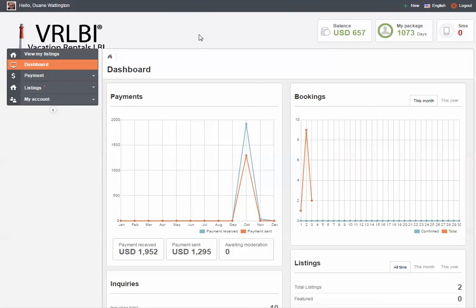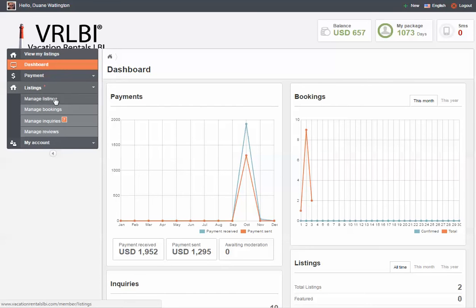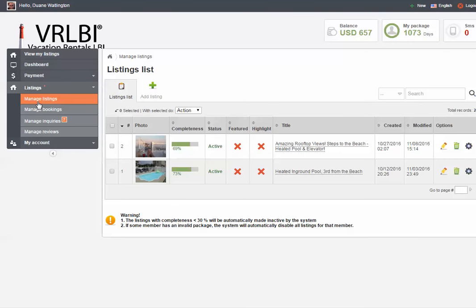Okay, in this tutorial, we're going to show you how to actually create your listing on VRLBI. Once you log into your dashboard, on the menu on the left-hand side, you want to go to the listings menu. Click on the drop-down, and you'll notice an option for manage listings. Click on that, and most of you will have just one listing.